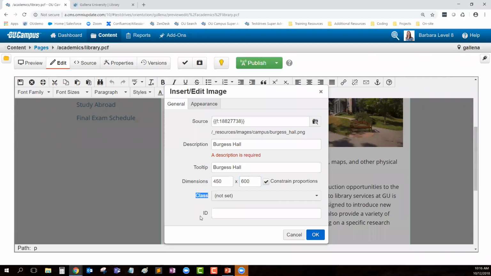My last two fields here, class and ID, those will be used depending upon your site design. So there are some sites that require classes to be applied to images or specific IDs to be applied to certain nodes. My design here inside the sandbox isn't utilizing either of those, so I'm just going to leave them as they are. So all the information that I've specified here has to do with which image I'm going to be using, but I haven't specified how I want it to appear on the page.